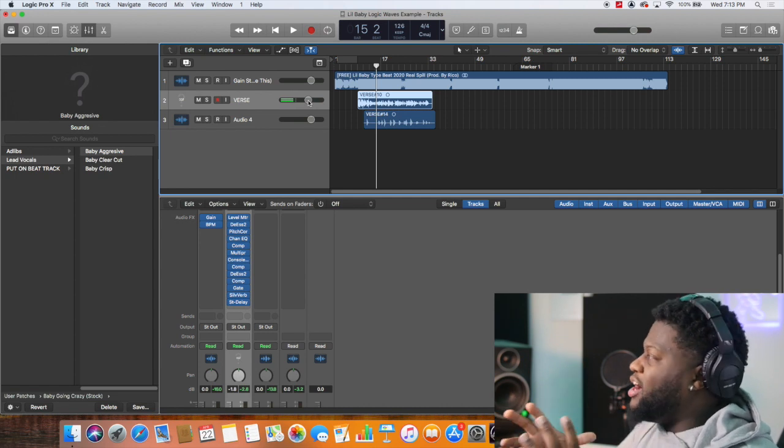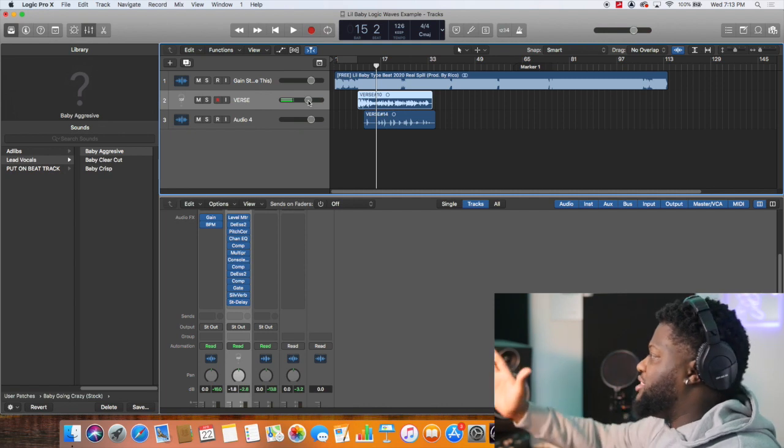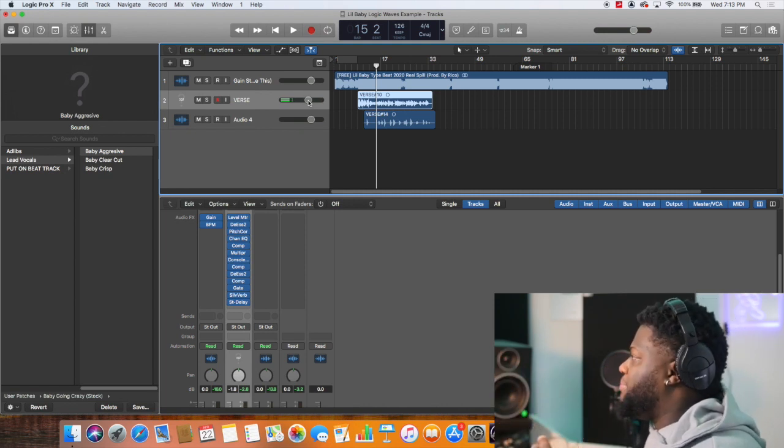a lot of people don't understand. But one of the most important things about mixing, guys, is your leveling, okay? So as you can see, I turned it down just a little bit so it can mesh more into that beat, just like that, guys.